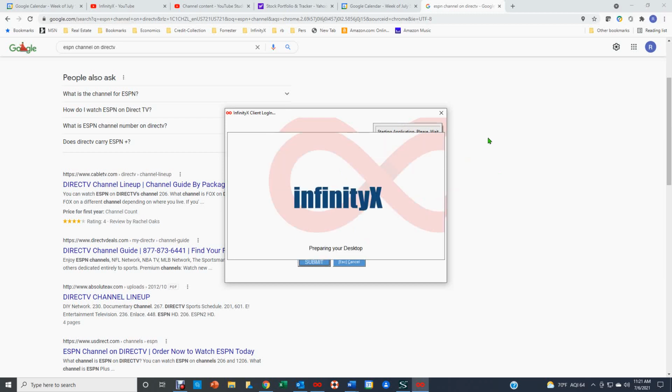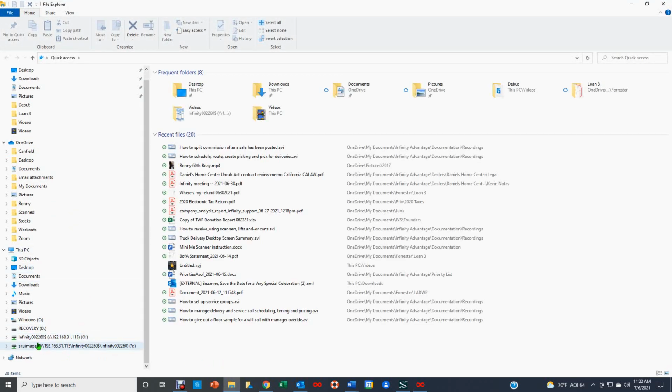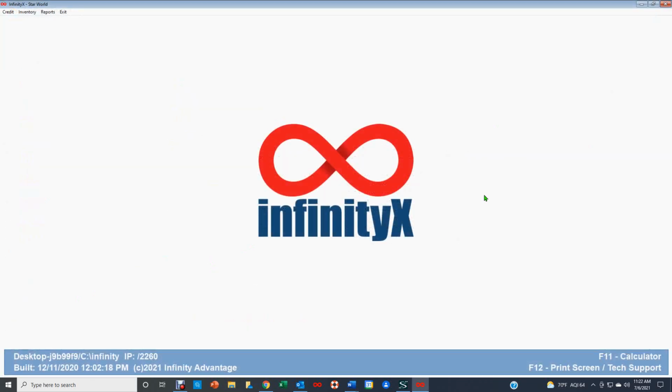There it is. And so we have just gone from production to the sandbox and then went back from the sandbox back into production. If I open up File Explorer, you'll see, again, we're here 2260, 2260, and that is how we change from production to the sandbox and vice versa.